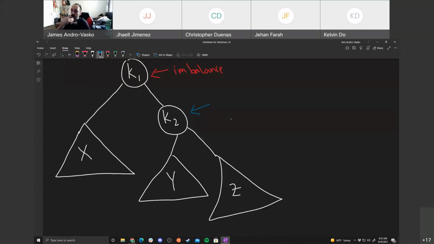So rotation is a very simple operation. This will actually be a left rotation. For a left rotation, it means that the right subtree is larger. So you left rotate to fix that right subtree imbalance. You have to counter that right imbalance with a left rotation.